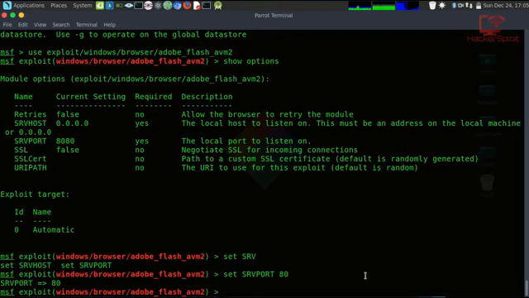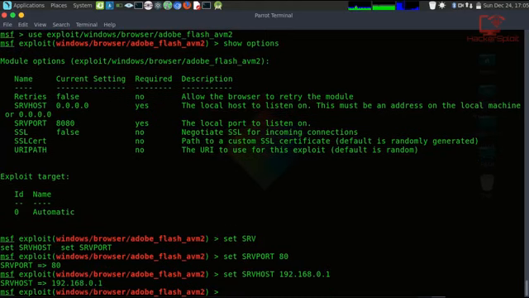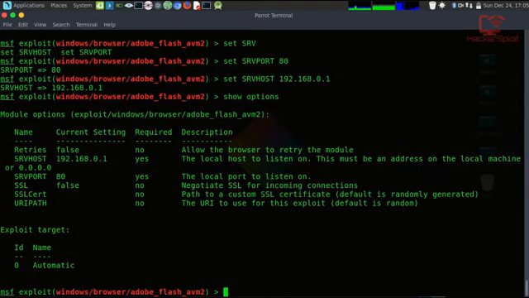And once you're all set, let's say we set the server host, then that's going to be the host IP. So SRVHOST, all right, to something like 192.168.0.1. Of course, this doesn't make any sense because I'm not really targeting a system. And if you say show options again, as you can see, it's going to show you the options that you did set, which were the server host and the server port.